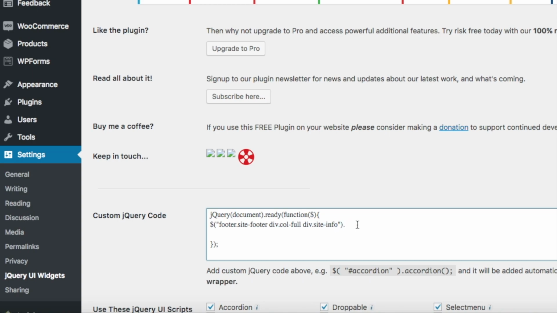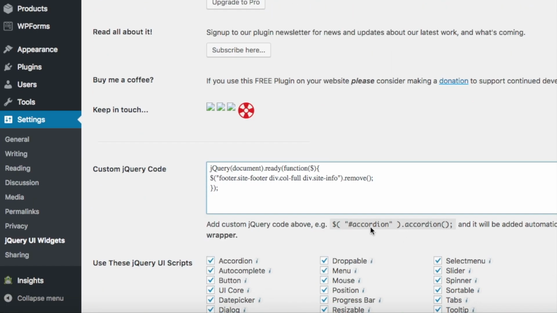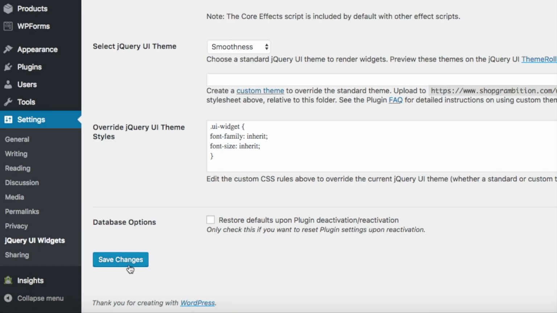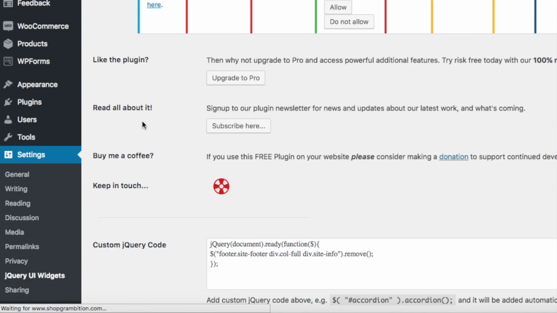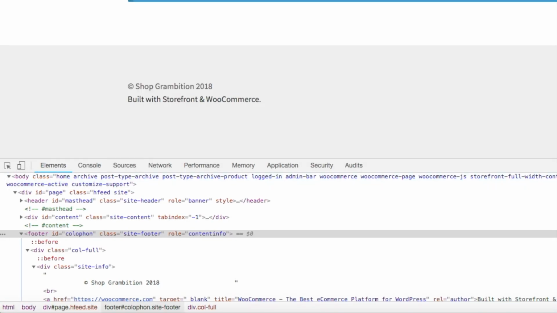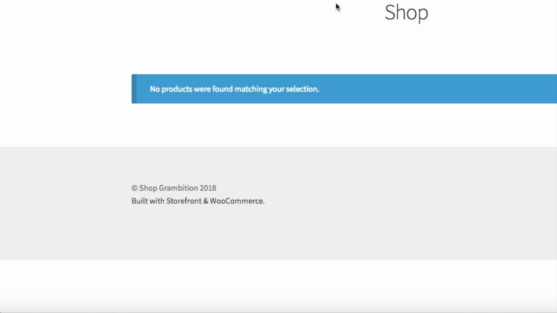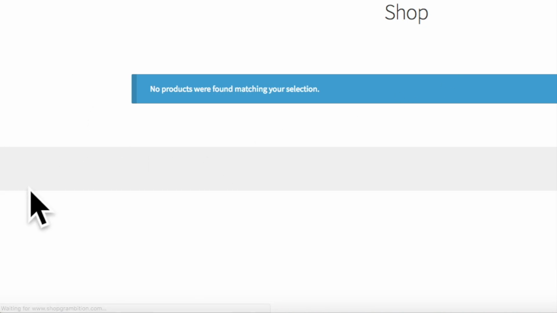So if I simply type in remove, the remove method, let's just see how that works so we can verify. Okay, remove that altogether, save changes. Okay, good. Let's go back here. Let's refresh our page. I'm going to close this out. Refresh. As you can see, it is gone. So that code has successfully worked.